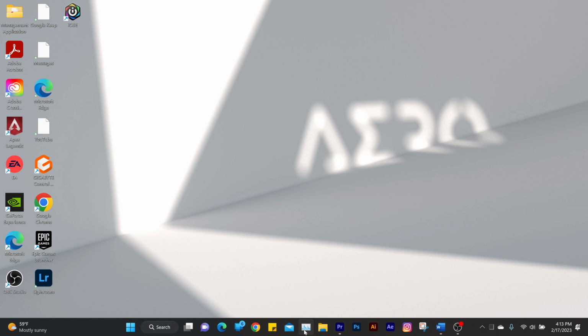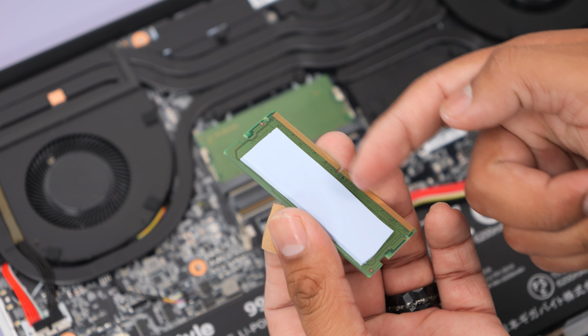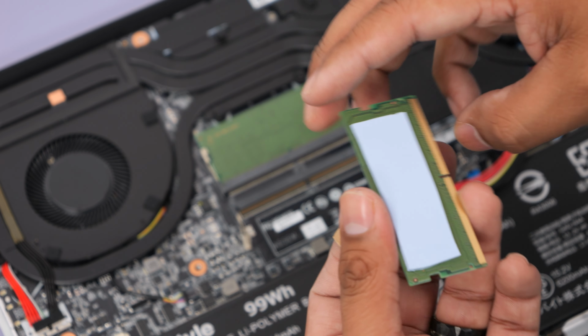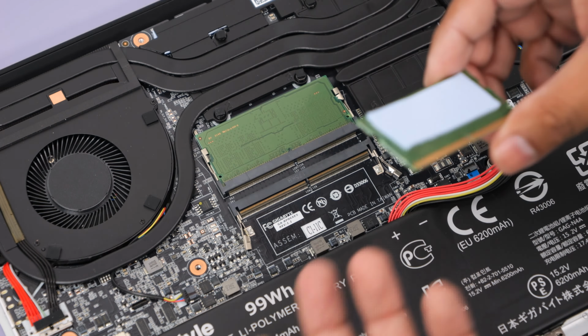Now if your RAM has thermal pads, I recommend reusing them on your new RAM or buying a new pack to replace them with. If the thermal pad is too thick, then this will not let the little arms close since the RAM will be too thick. You can always install the RAM without the thermal pads, but it's best to use them since this will help the RAM stay cool.